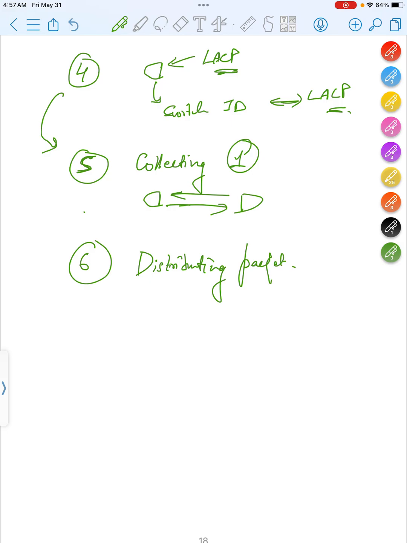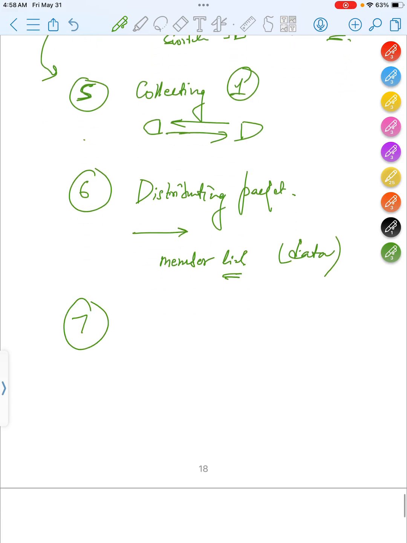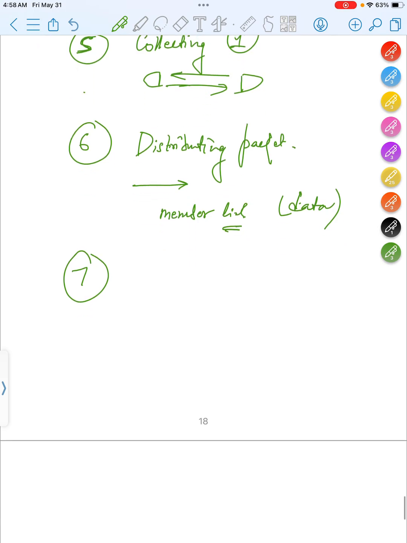to the destination switch. Now it says that I am transmitting the data through the member links. Now, the seventh step will be that the destination switch receives the collecting LACP packet from the source switch and transmits the distributing packet, which is the packet with the distributing flag set, to the source switch to tell it that it is transmitting data across those multiple links.